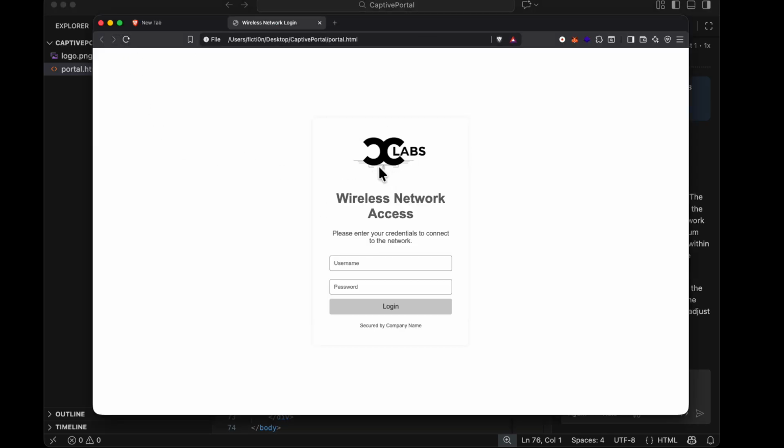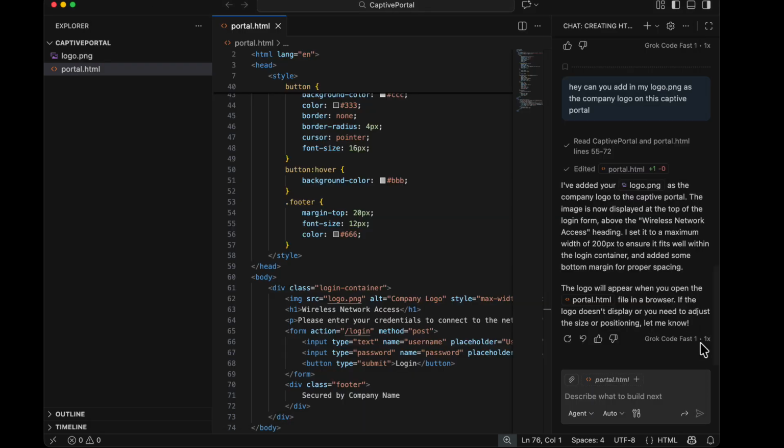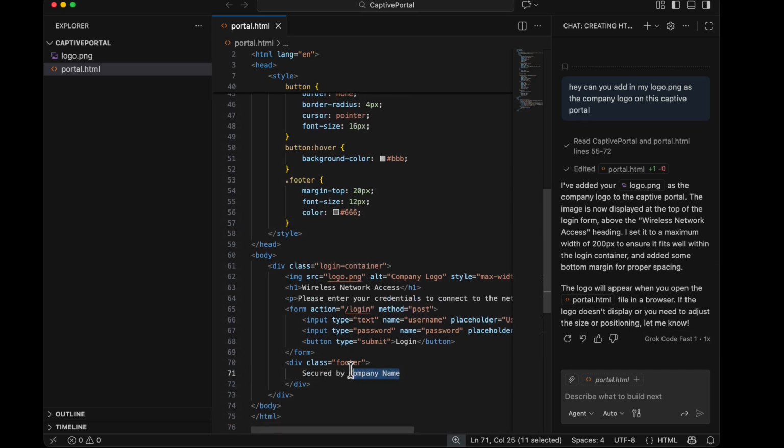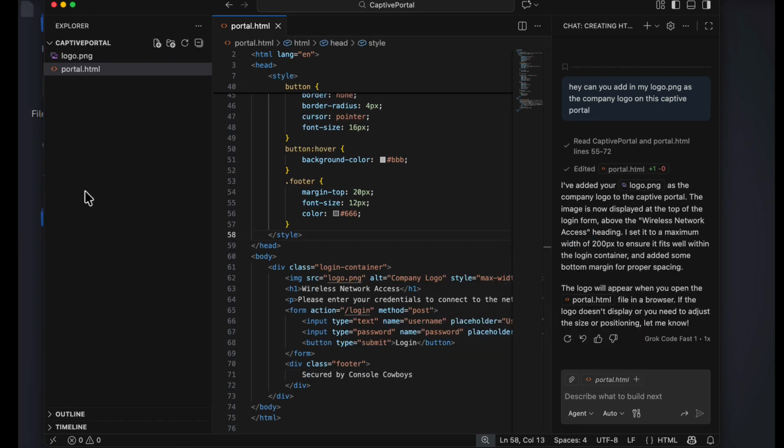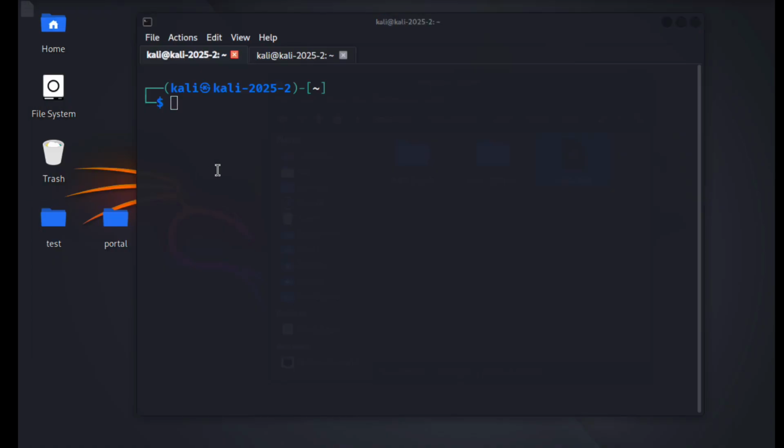It says my company logo, wireless network access. Please enter your credentials to connect to a network, secured by company name. So we just modify company name here. Say Console Cowboys. Now that we have a decent looking template, what we're gonna do is run the attack and take a look at what the default template looks like. Then we're going to take a look at the configuration files, modify everything after understanding what's going on, and launch our attack with our new template.